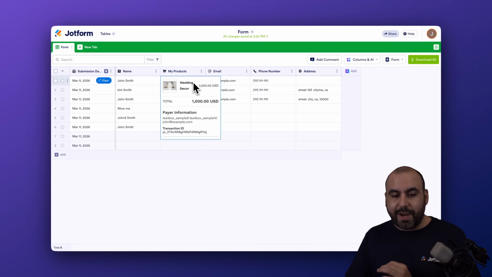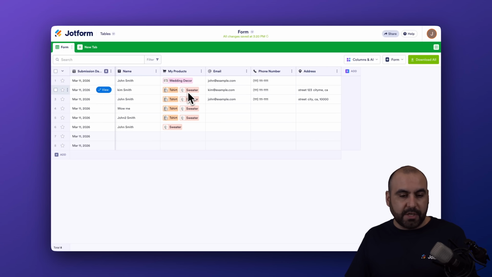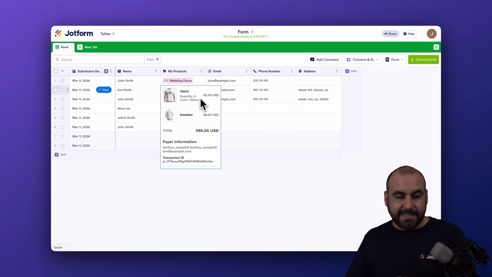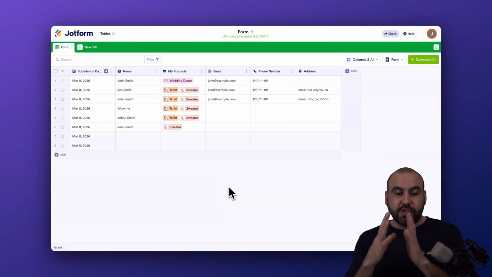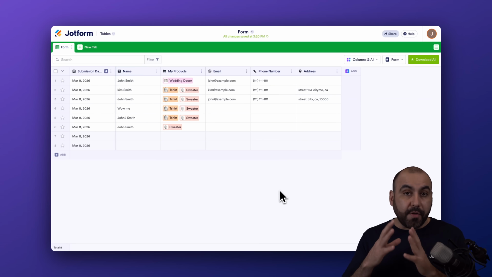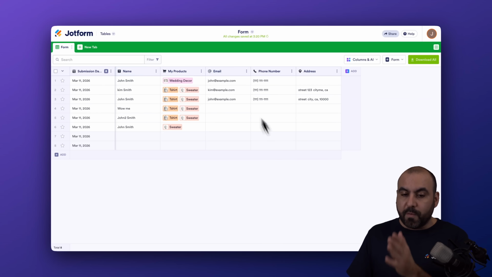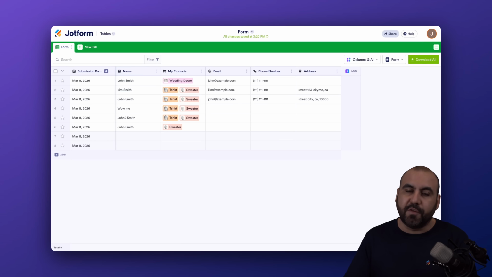For example, this wedding decor that I've sold, here's the total, here's the payer information, and the transaction ID. Next, I'm going to show you this other order. For example, I sold 6 t-shirts and 1 sweater for a total of $3.99 USD, payer information and transaction ID. So it's really clear to view all the information here from each one of these rows and each one of these columns. So all the available data from the forms will be available in the columns. So we're able to clearly view all the information here on Jotform Tables.